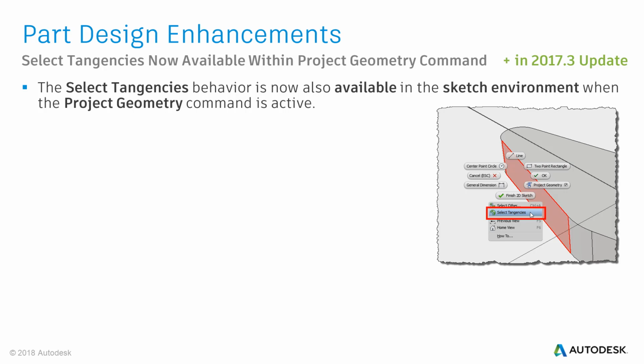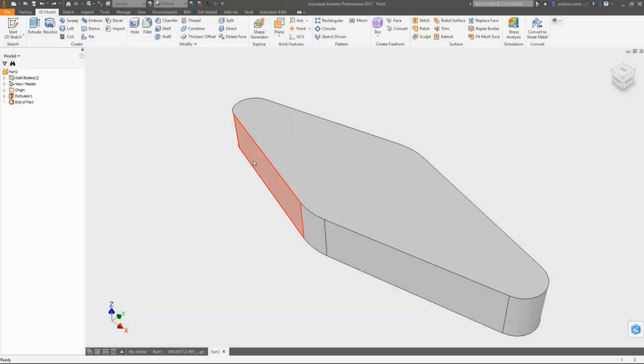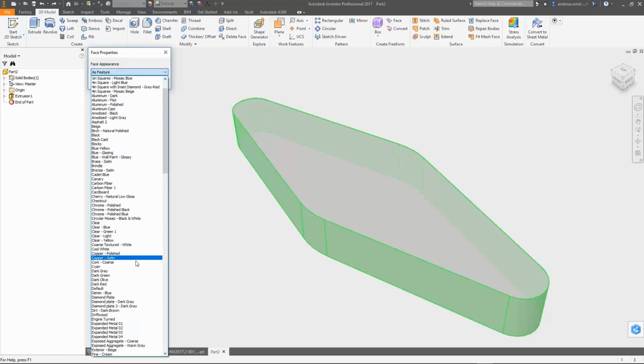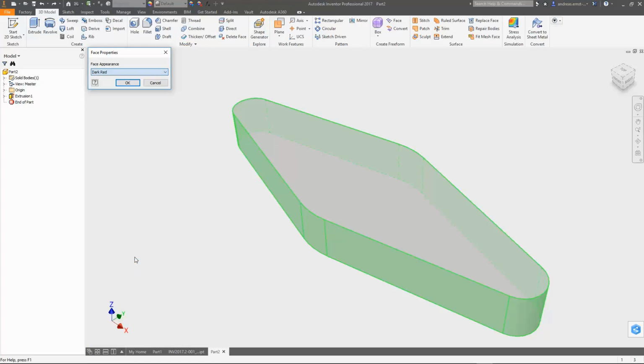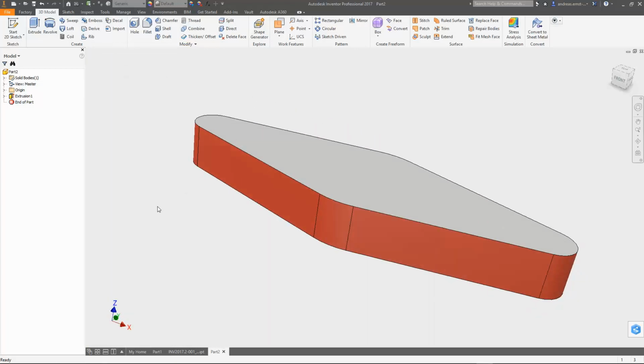Let's have a small trip into Inventor itself to see a few use cases. At first, I'm using the Select Tangencies command to select all tangent faces available. I use the selection to assign a certain face appearance to provide a better technical communication for manufacturers. In this case, the faces should be ground.